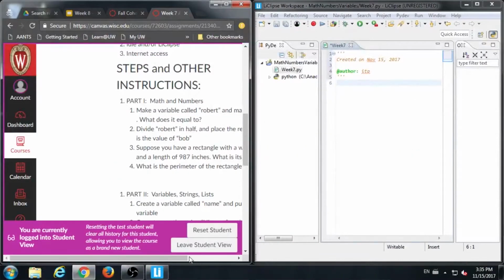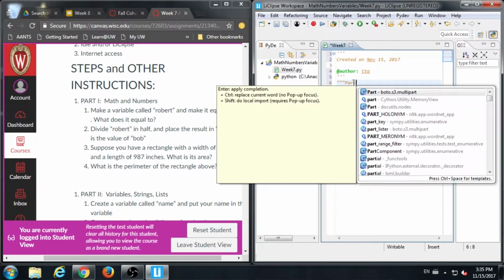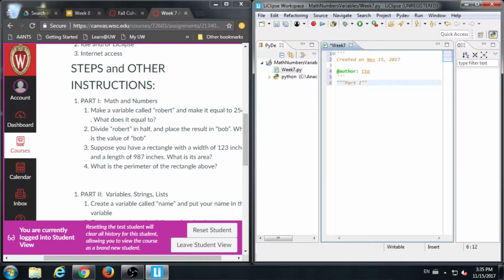But the activity prompt had a part 1, part 2. So the first part is the math and numbers portion. So I'm going to go ahead and leave myself some comments so that I can refer to them. So this is going to be part 1.